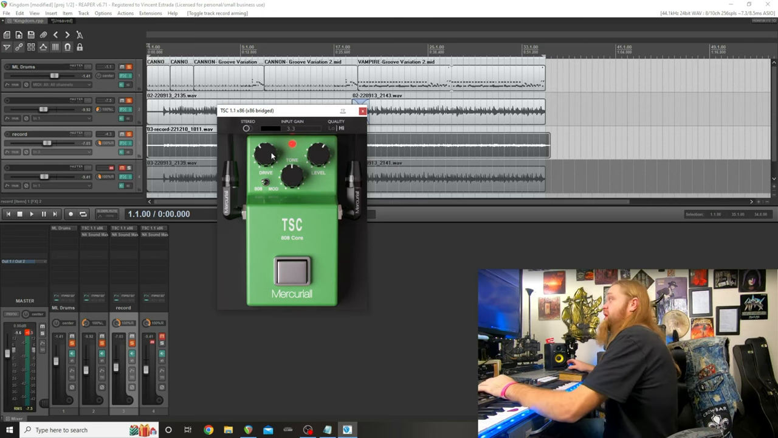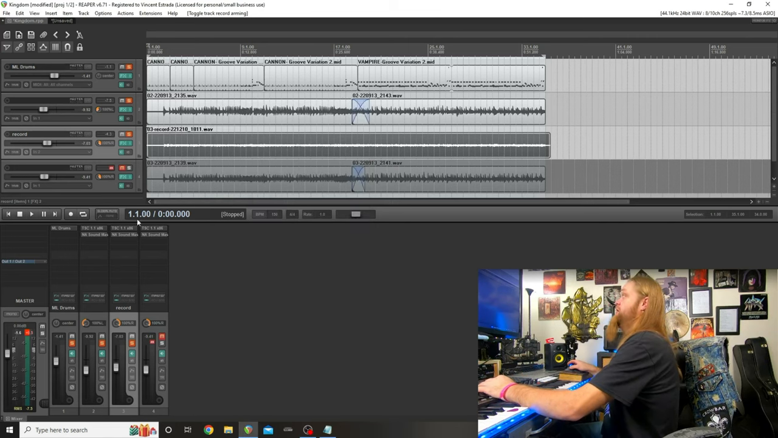First, on the guitar, I've got this overdrive pedal, Mercurial. I've got it just at 11 o'clock, and level at 1 o'clock. I just leave the tone there in 808.